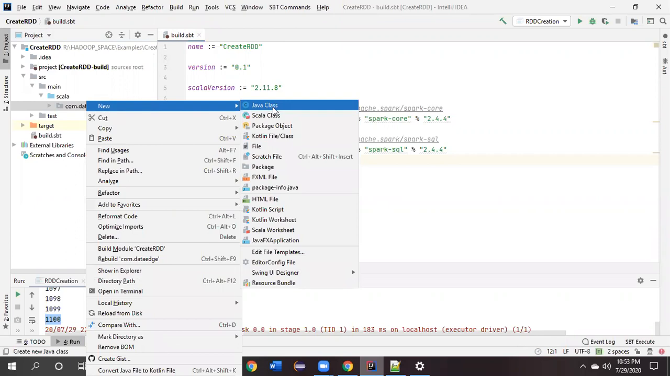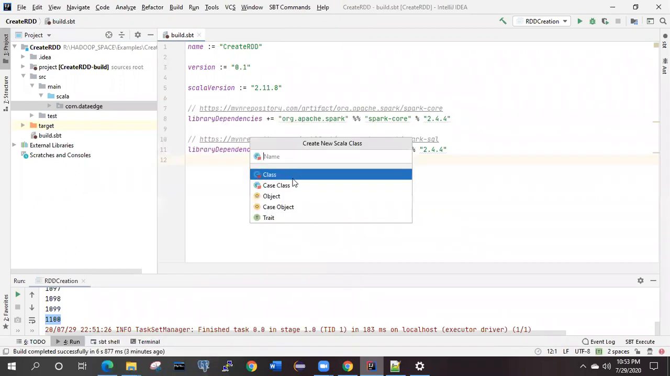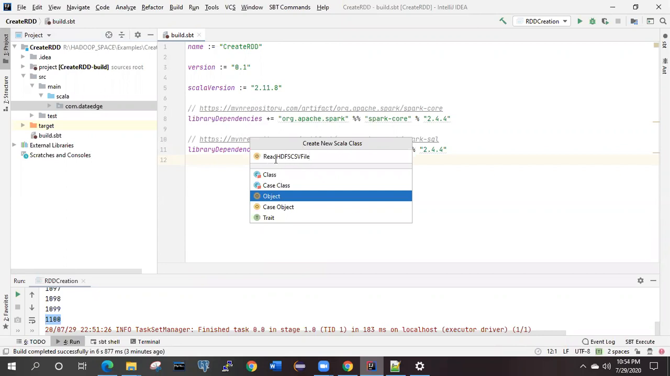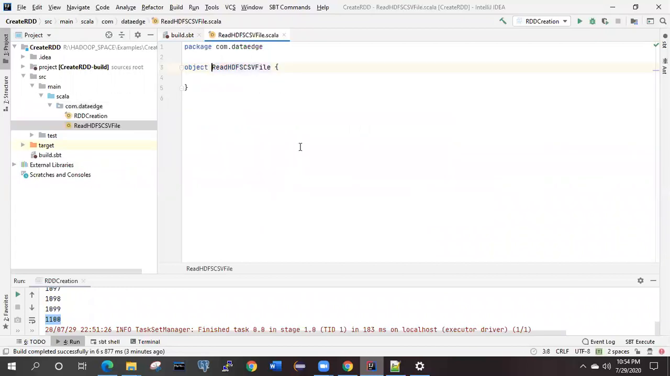So let me create one Scala application over here, object type, and let's specify the name, the read HDFS CSV file. So the CSV file is going to be read from the HDFS. This is how we can create the object class in Scala. Now we need to create the main method over here. You can hit enter and the application is now created with the main method.